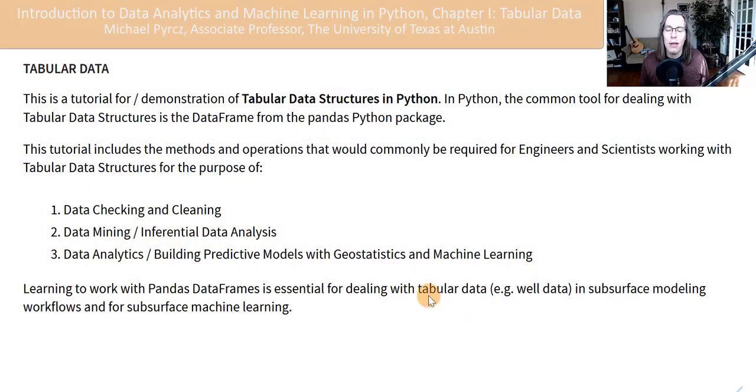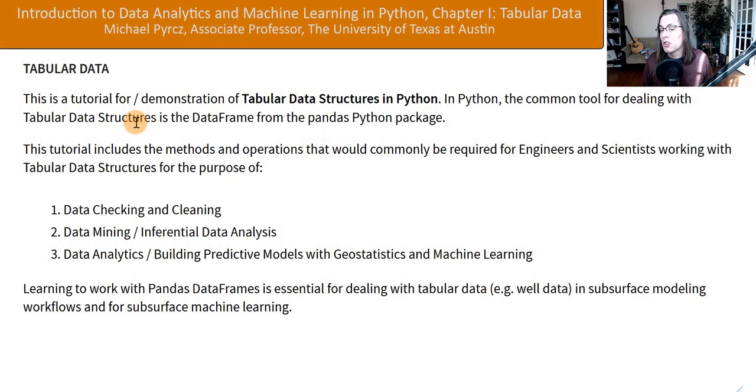Today, chapter 1 will be Pandas DataFrames for working with tabular data in Python. Next, we'll do numpy for gridded data and so forth and so on, plotting and a little bit of basic machine learning and so forth. I'm convinced that I can cover, in I hope a short period of time, the very basics you need to get many of the workflows, many of the projects that you need to construct done. That's my goal today. All right, so this is a tutorial or demonstration of tabular data structures in Python.